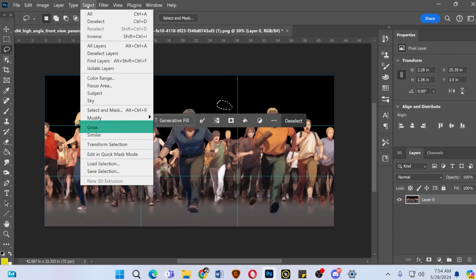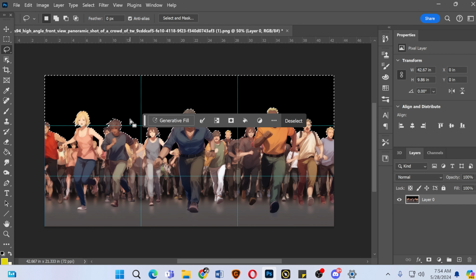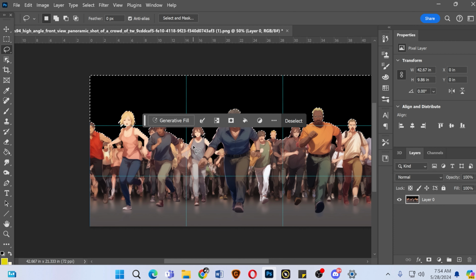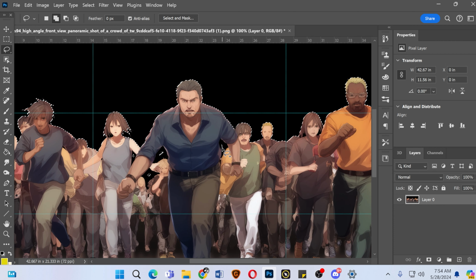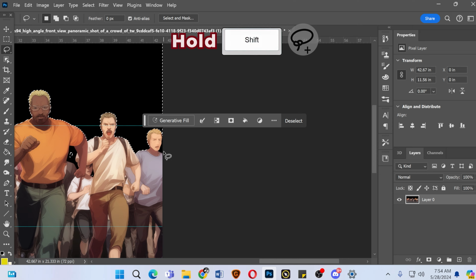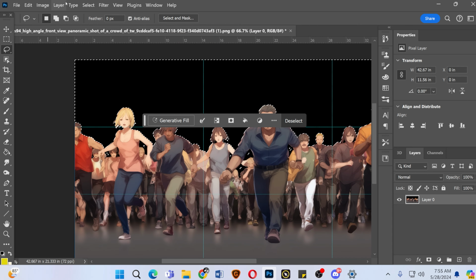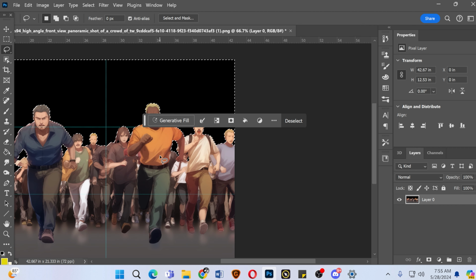Then click Select and then Grow. This function will expand your current selection by identifying similar colors. You'll likely need to add areas that were excluded. Just hold Shift. Click Grow once more to confirm all desired areas are included.